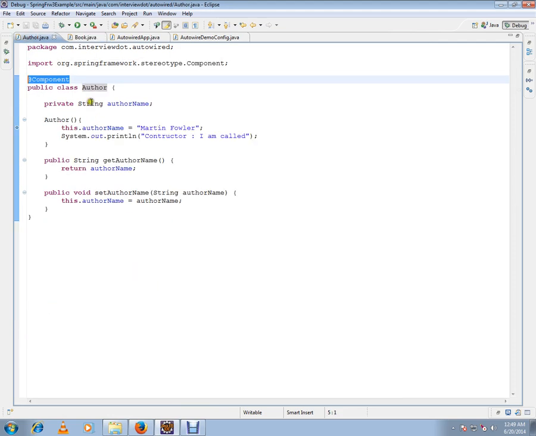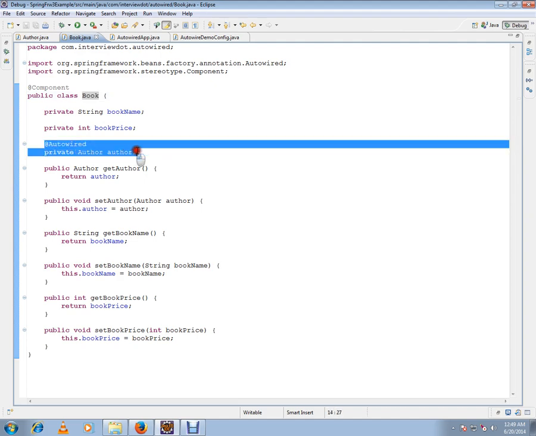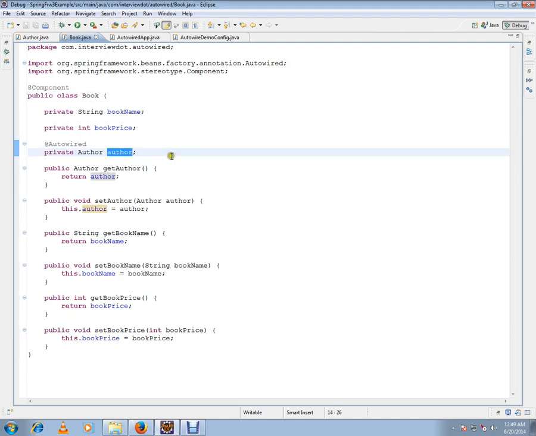And in the author, in the constructor, just to show you that the author constructor is called when I call this bean, because Spring will try to create this object and inject it. For demo purposes, I'm just initializing this author name with some name, Martin Fowler, a famous author for code refactoring, and I am printing something here. So when I try to create or get this bean from the Spring container, automatically the Spring container will try to create this bean and inject it into this attribute, this variable.